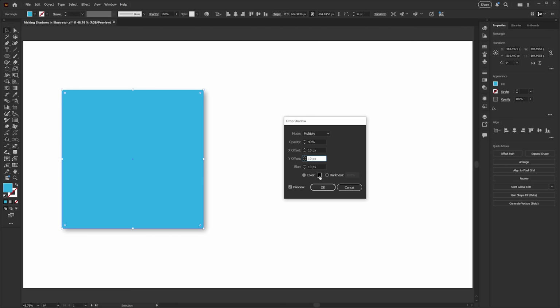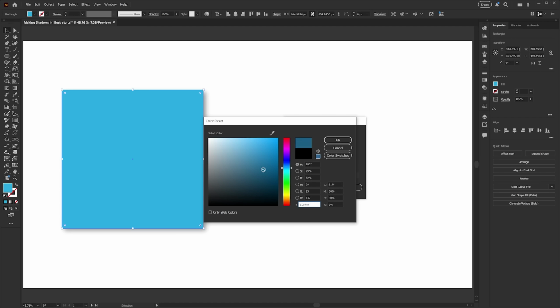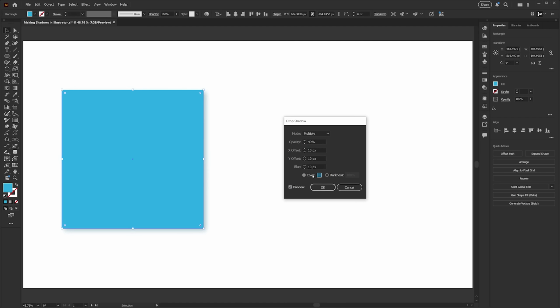Now the default color here is black, but you can change this to whatever color you like. For example, if you have a solid color background, you might want to take into account what would look most natural on that background. One more thing to keep in mind is to make sure that you have your preview button checked while you're working so that you can see the changes live.